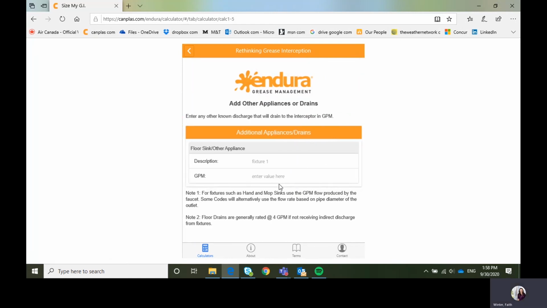This is the last input page. This is for any other appliances or drains that don't fit the previous categories. Floor drains are the most common fixtures in this category. They're usually rated at 4 GPM if not receiving a direct discharge from a fixture. And we have 4 total floor drains in this application at 4 GPM each, so that's a total of 16 GPM.